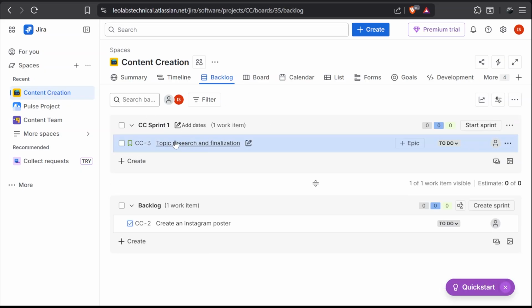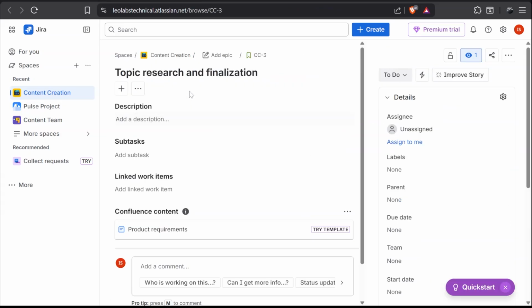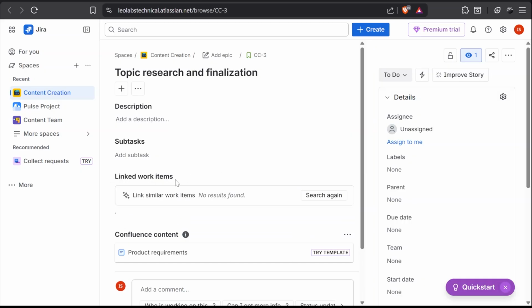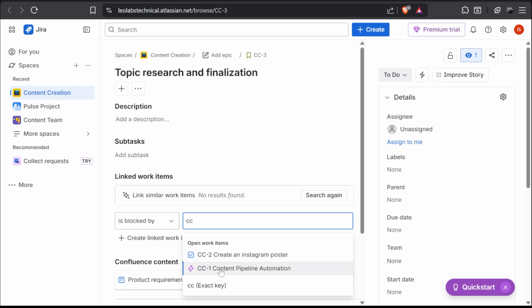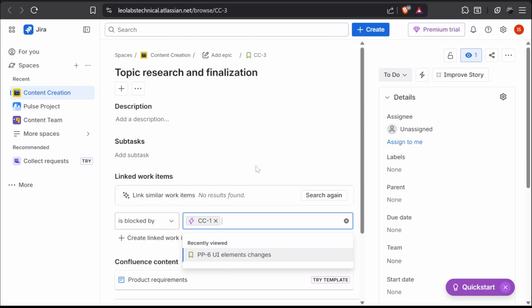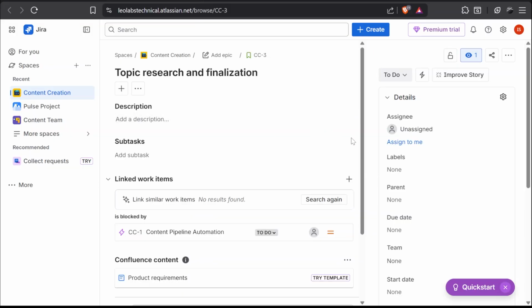Now, I added this story into one of my sprints, but that doesn't really matter. I'm going to click on this so it will open up a detailed tab of this story. Actually, I opened it in another tab itself. Okay, now check this out. To actually link it to the Epic, you have to click on this linked work item and add in a link. So if you click on this box, you will find the Epic by searching for its key, which is CC1, content pipeline automation. Now, once you have added that, click on this link button. The story is added to the Epic.